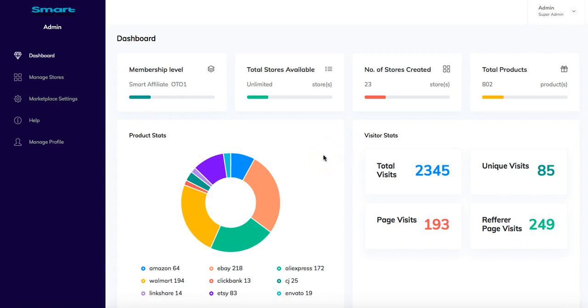As you know, this is an app that will help you create affiliate stores from 9 different e-commerce platforms, and it's a very powerful store. Once you log in, you'll see the dashboard. This is an example store that I've created for myself to demonstrate this process. And for my testing purposes, once you get in there, you'll see all these options. You'll see the dashboard, you'll manage stores, you'll see marketplace settings, help tab, and manage profile.